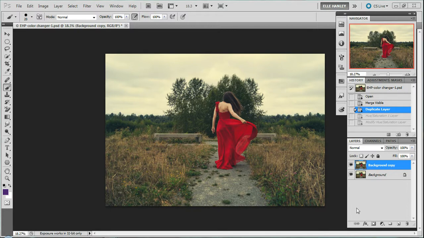Now, in a complex program like Photoshop, there's probably 9,000 ways to do something like this. But the way I'm going to share with you now is my favorite because I find it simple yet effective in that you can apply it exactly where you want it and remove it where you don't.